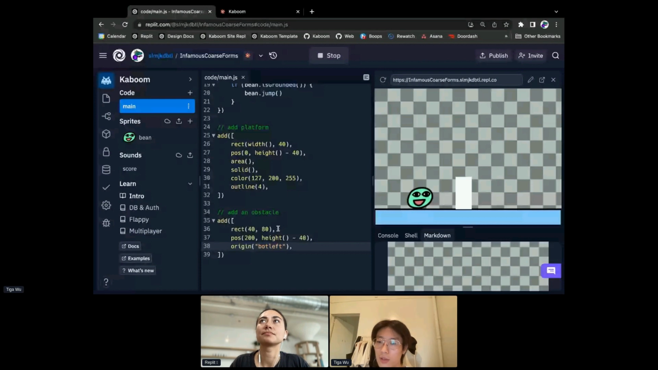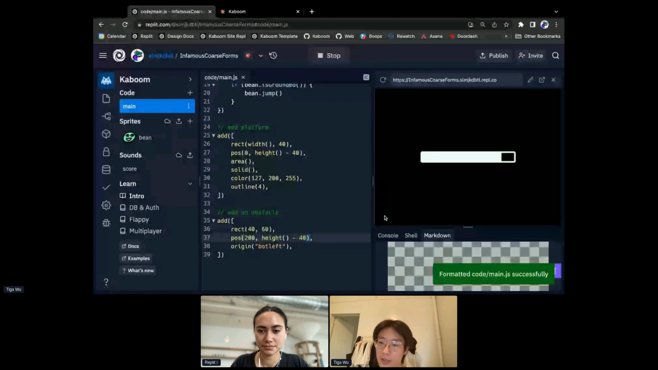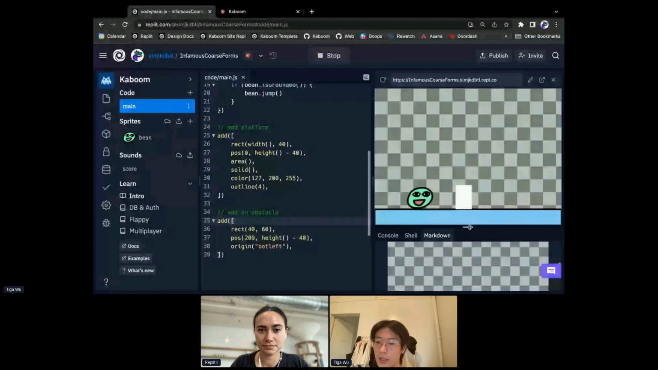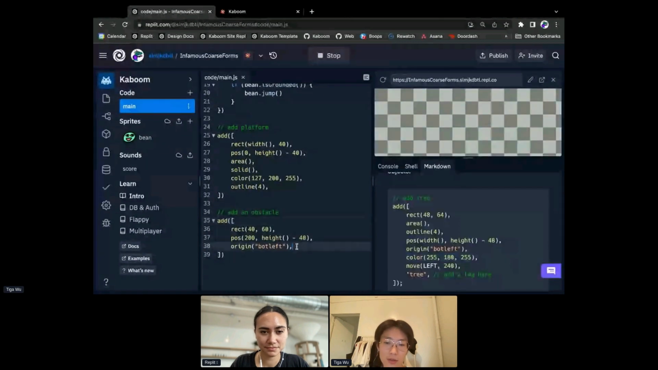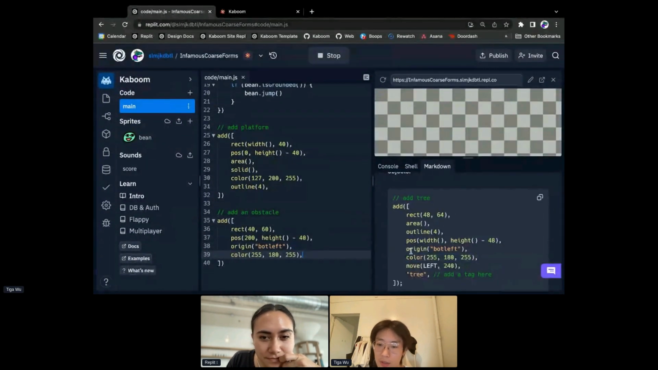Let's make it a little bit lower, okay. And I'm also going to copy some styles here from the tutorial to make it look better. So we have a color, and we also have an outline for this thing.